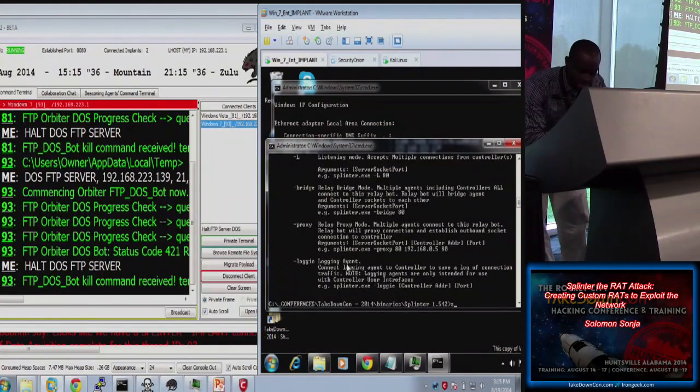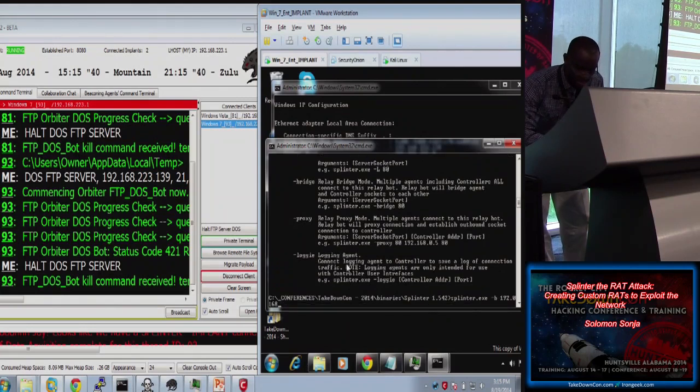So I'm going to say Splinter -B, and then it's the IP address of the controller, 192.168.223.1, I think, on port 8080, and then the beacon sleep interval. So right now I want to say sleep every 6 seconds.